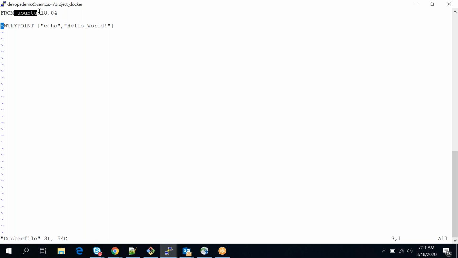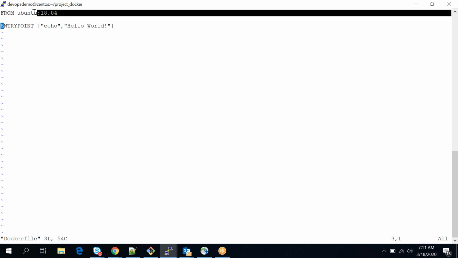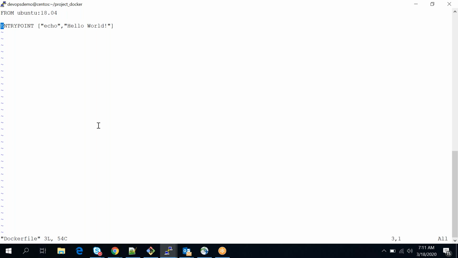Anytime, the first thing is you need to have the operating system. Just like we are having this CentOS, right? Here for your image.